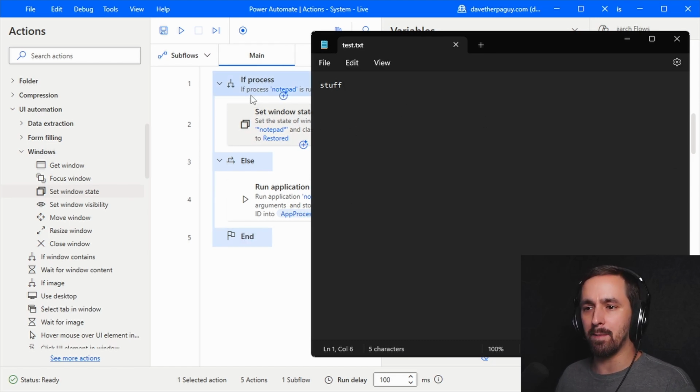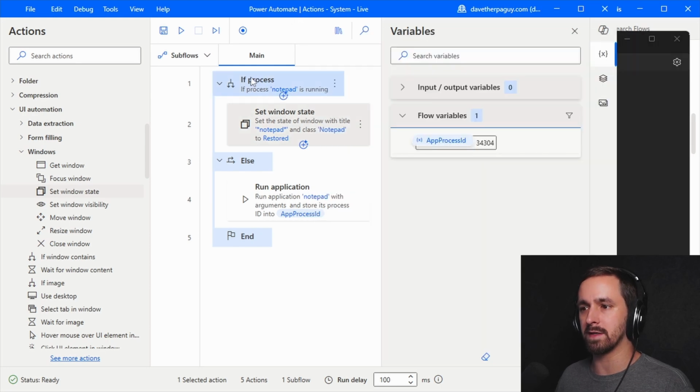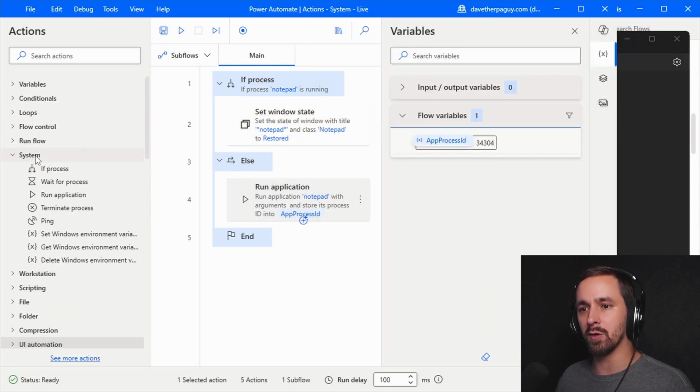So this is just an example of how you could use if process along with something like run application that's also from this group over here for system. While this does work for Notepad, I want to point out that this isn't necessarily a good idea to use for all applications. For example, Microsoft Edge and Chrome both don't work the way that Notepad does.